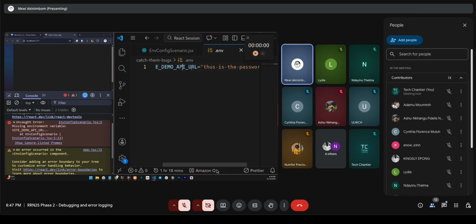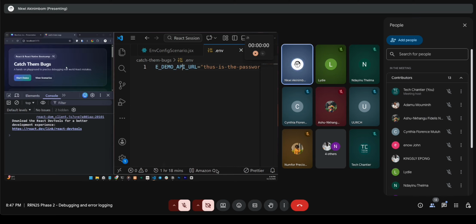So we bring it back. As you can see, we have our beautiful UI displaying. Beautiful UI now displaying.